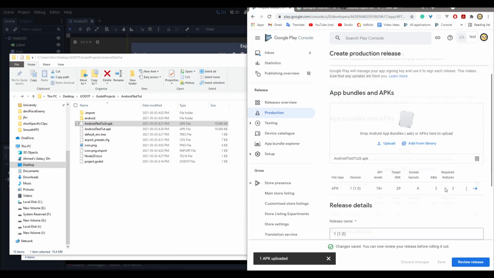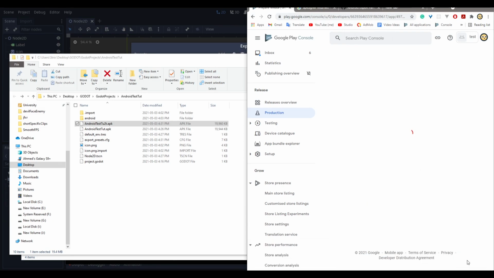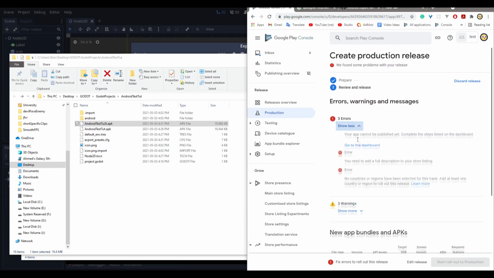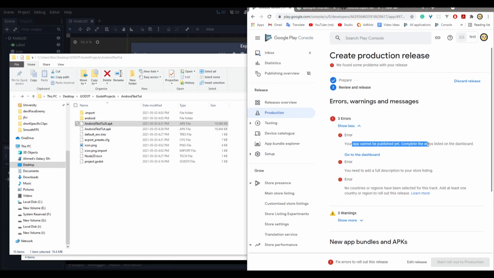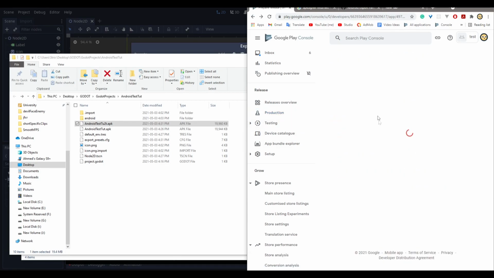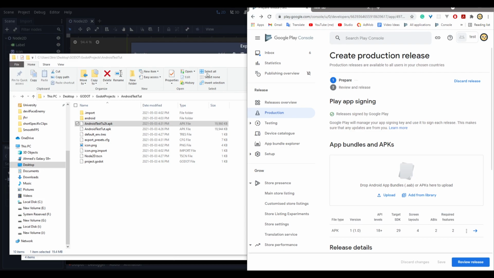Like if I want this to go on the Google Play Store tomorrow, right now even I could do it, but I'm not going to because we have some errors. Your app cannot be published yet because I did not fill in the store listings. You need a full description. I'm not going to do that right now, and I'm not going to tell which countries this will be exported for because this is just a test.